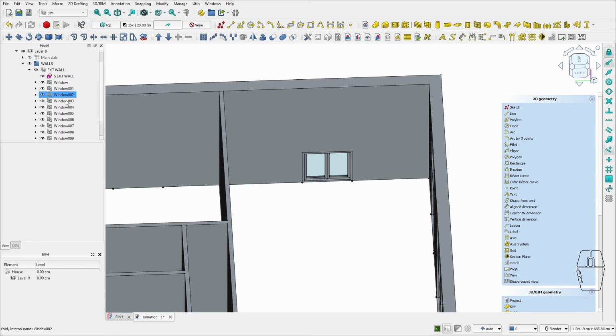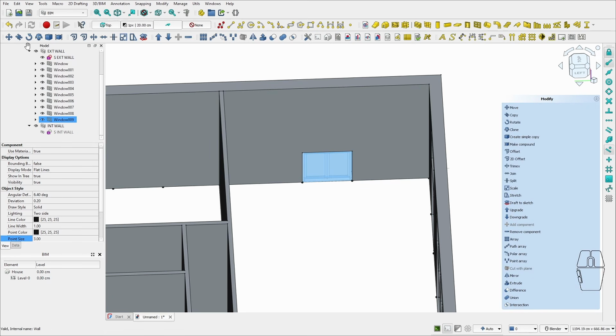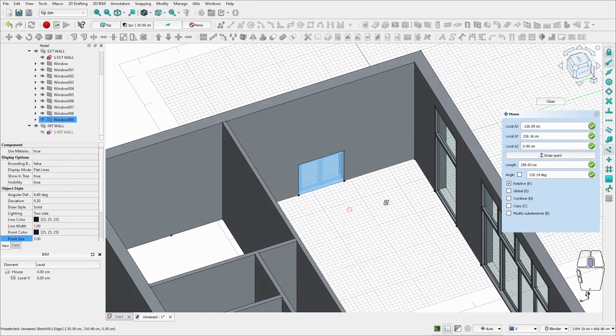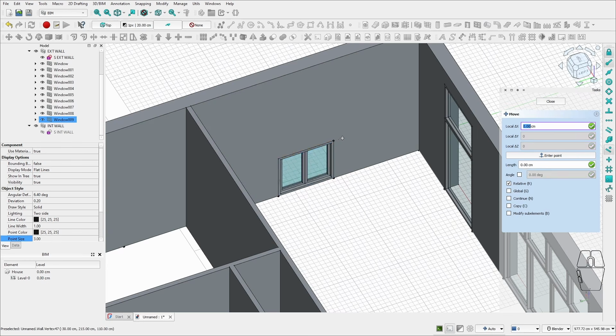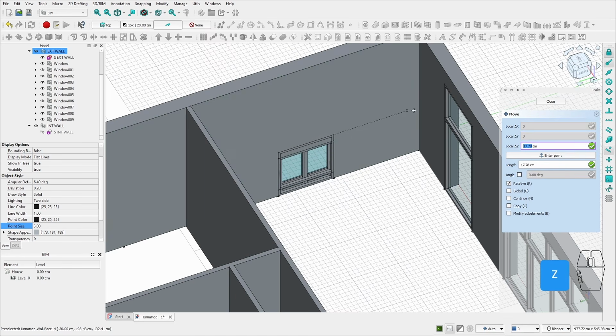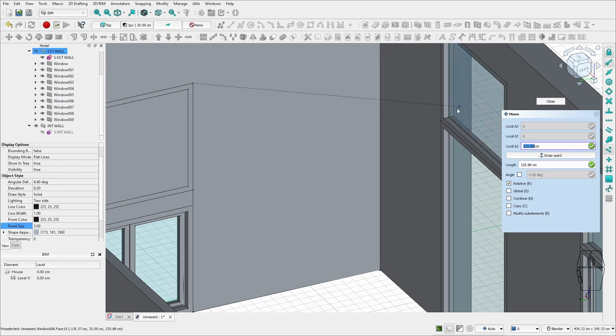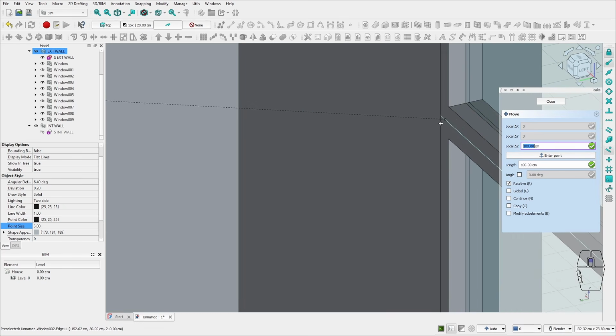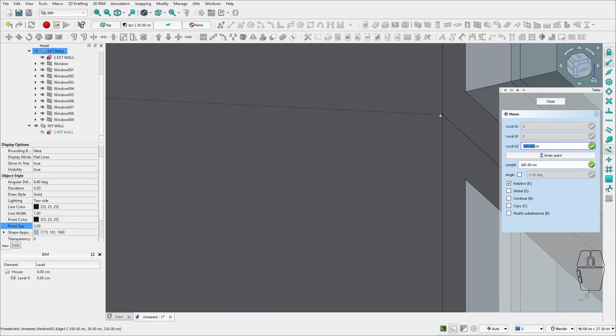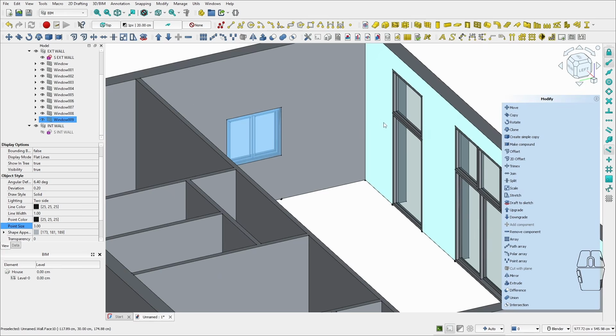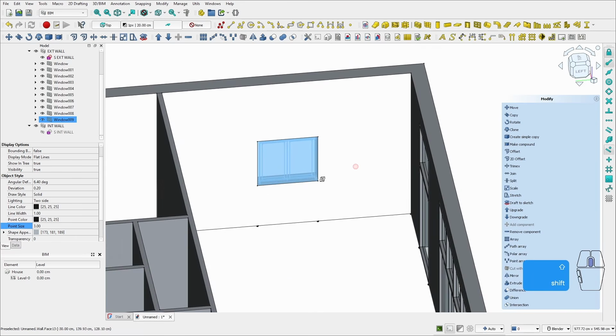In the tree view, select the window 009 and click on the Move tool in the top toolbar menu. Left-click on the top corner of the window and press Z to constrain the move on the Z-axis. We want to align the height of the window with the height of the big right window, so click on the right corner of the big window. It will place the small window exactly to the same height as the big window.